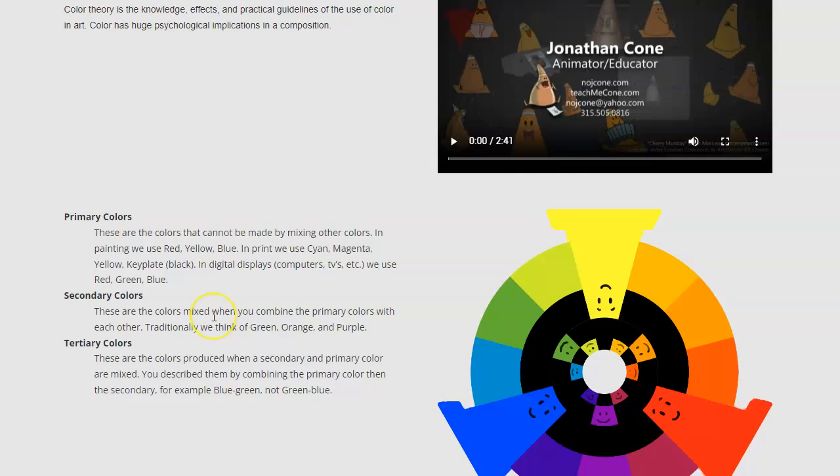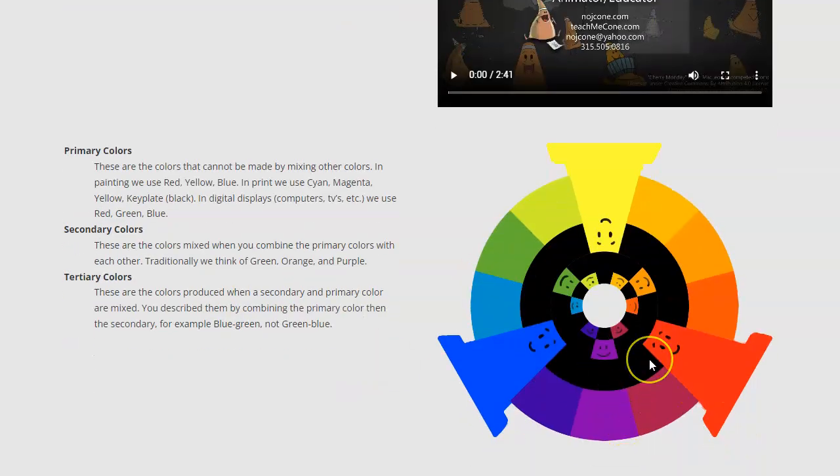Secondary colors are just the colors that are mixed halfway between. So that would be your orange, your green, your purple, right? You're probably familiar with all of those. And then tertiary colors are the colors in between those. So you would have yellow-orange or red-orange. You always start with the primary color, then the secondary color name, and that's how you specify each one of those.